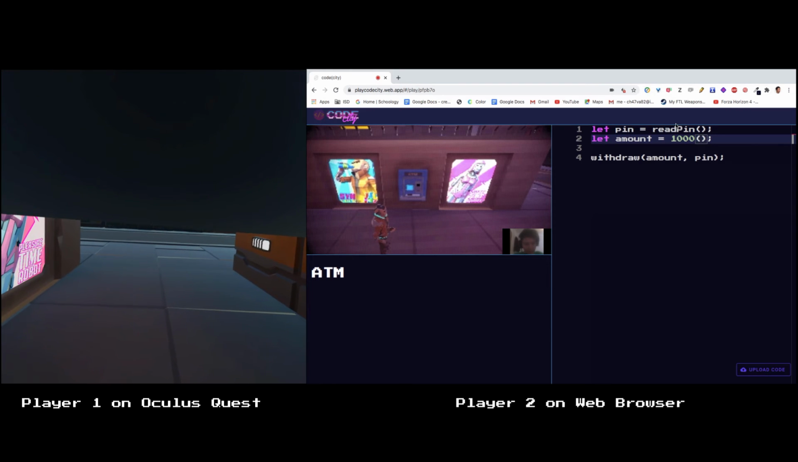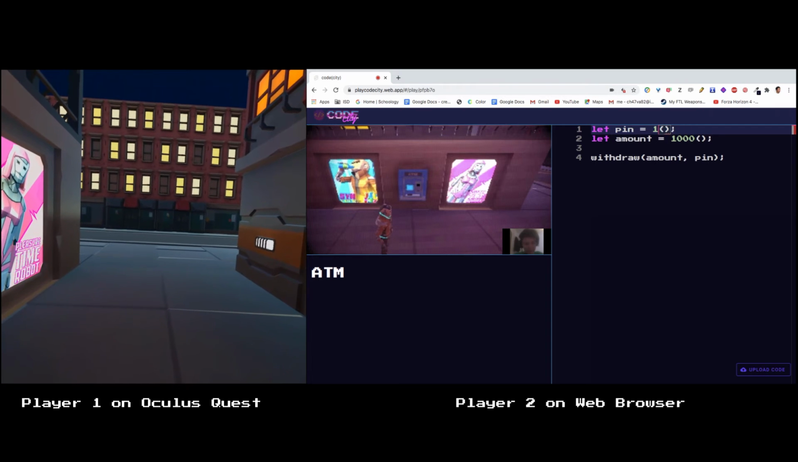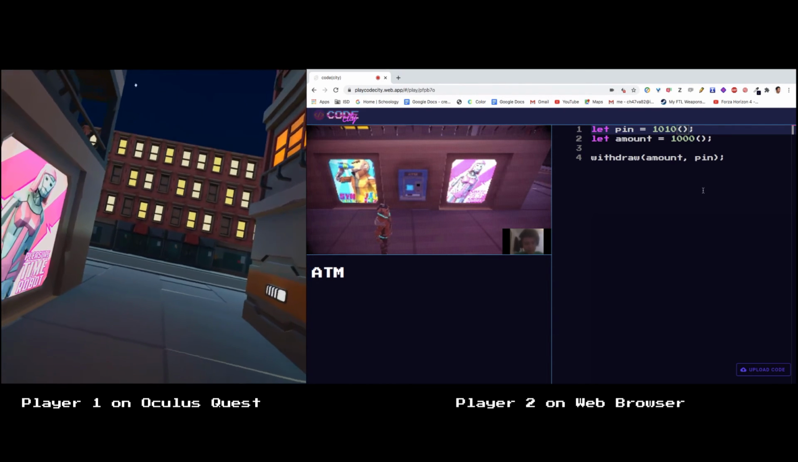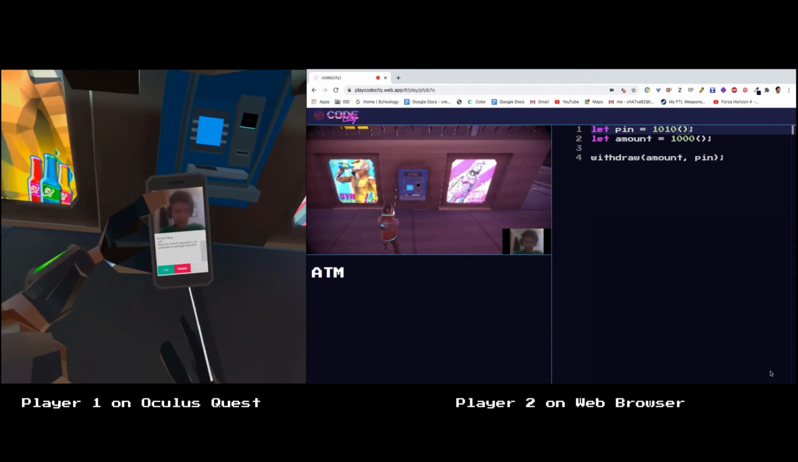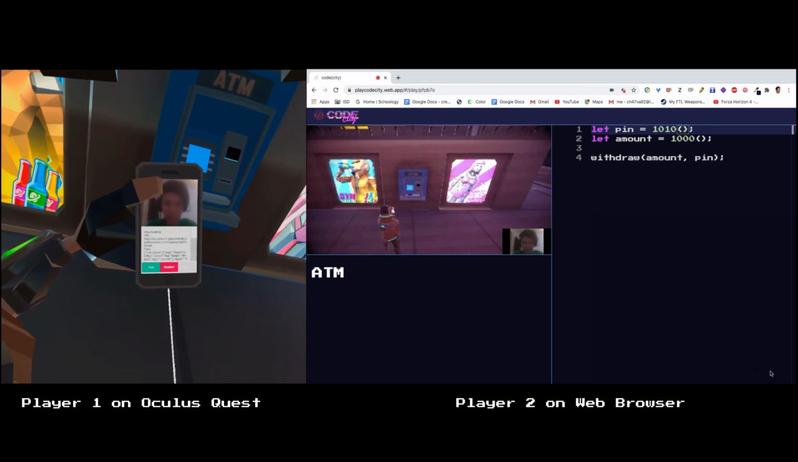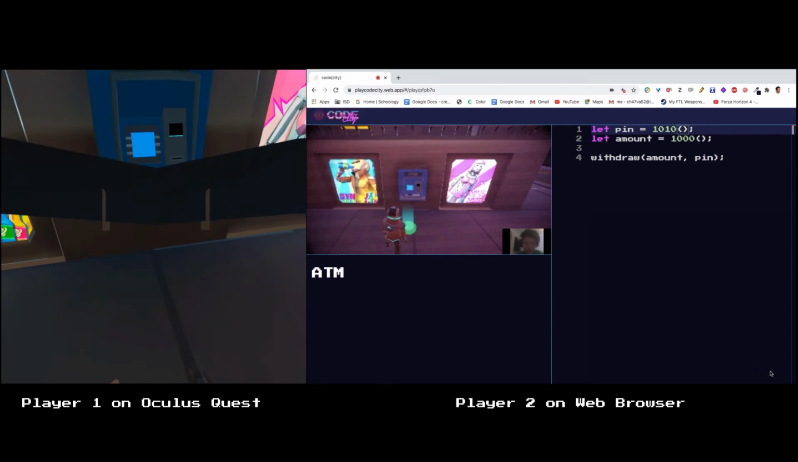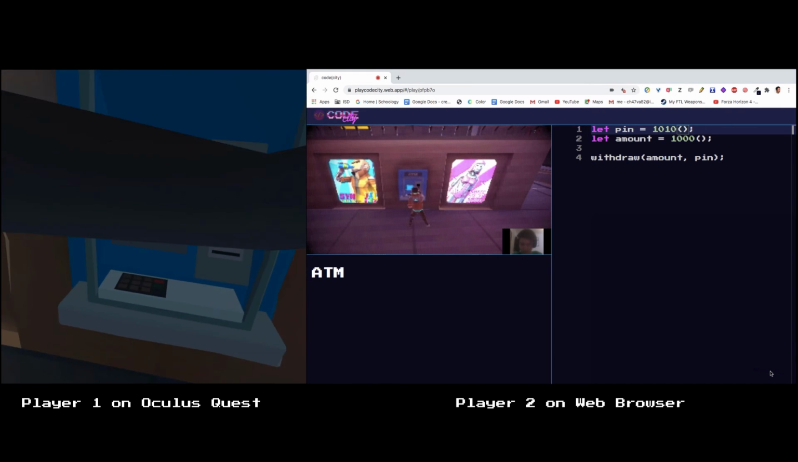Okay, and the pin, I'm going to make the pin 1010. Okay, I'm uploading the code. Let me try. Run. So the pin is 1010 and the amount is 1000. Yeah, I didn't get any money out yet. Dang.